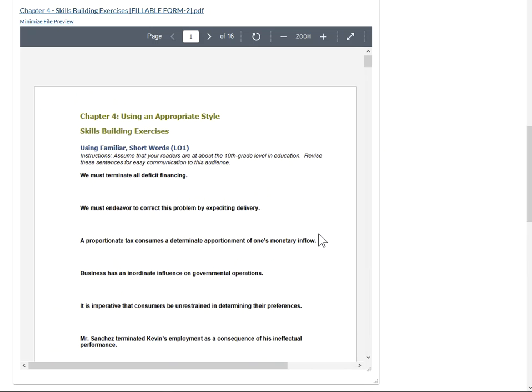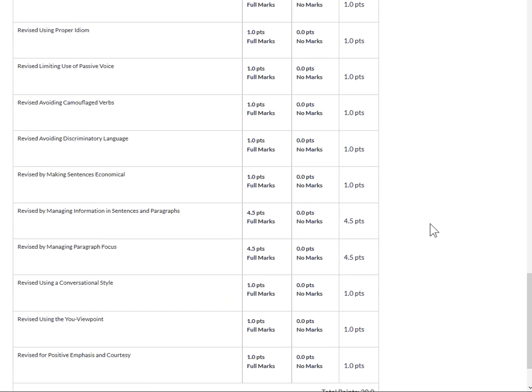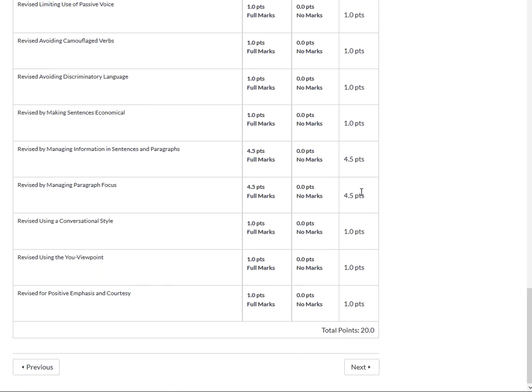As you can see, just by completing each of the sections of this assignment in the grading rubric, you will earn up to 20 points. If you do not complete one of the sections, obviously you'll not earn the points for that section. But pay close attention to the sections "Revised by managing information in sentences and paragraphs" and "Revised by managing paragraph focus." This is where you'll have to do a little bit of a writing exercise, therefore it's worth a few more points.